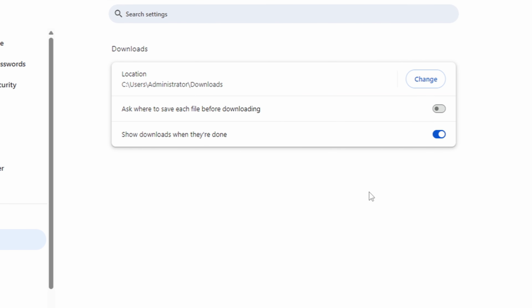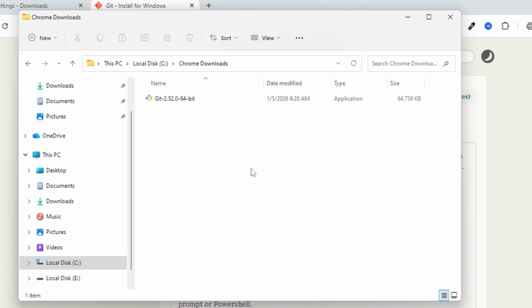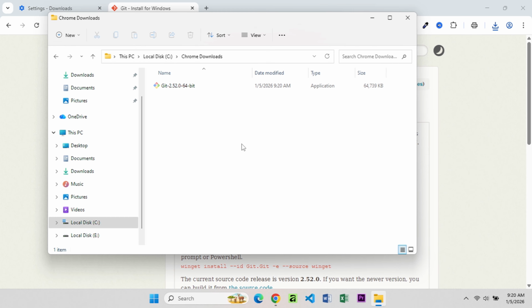Now let's verify. I'll click on Show in Folder next to the downloaded file. This opens directly to our Chrome Downloads folder on the C drive, and you can see the GIT installer file saved in our custom location. Now you know how to organize your downloads exactly the way you want.